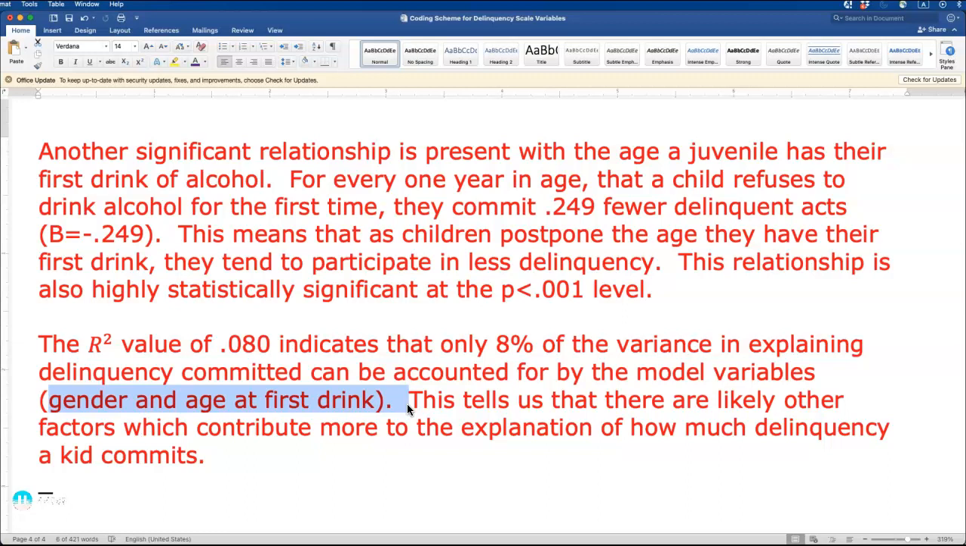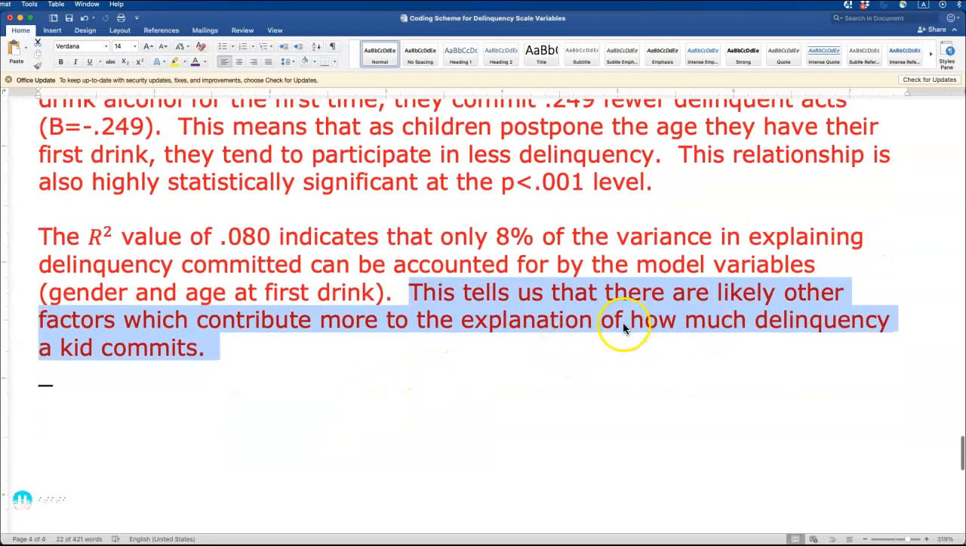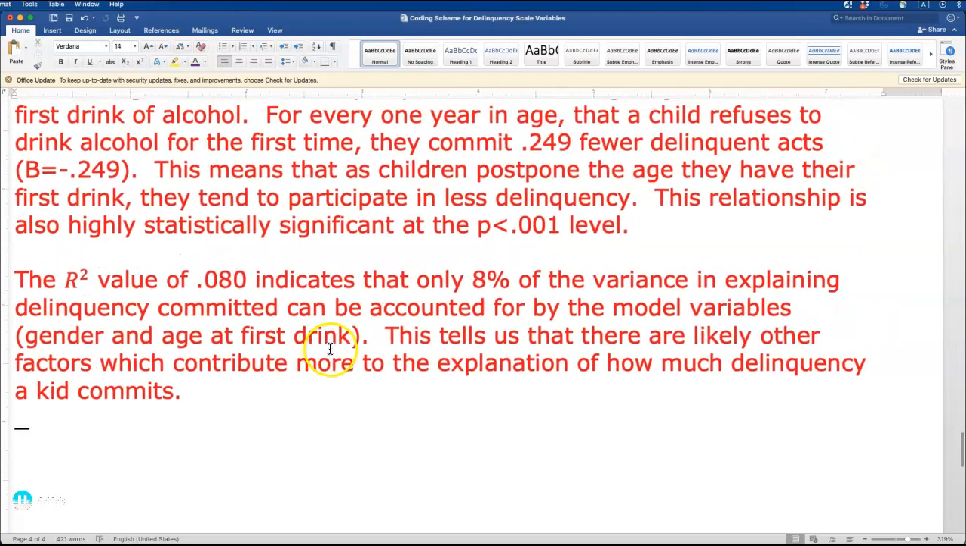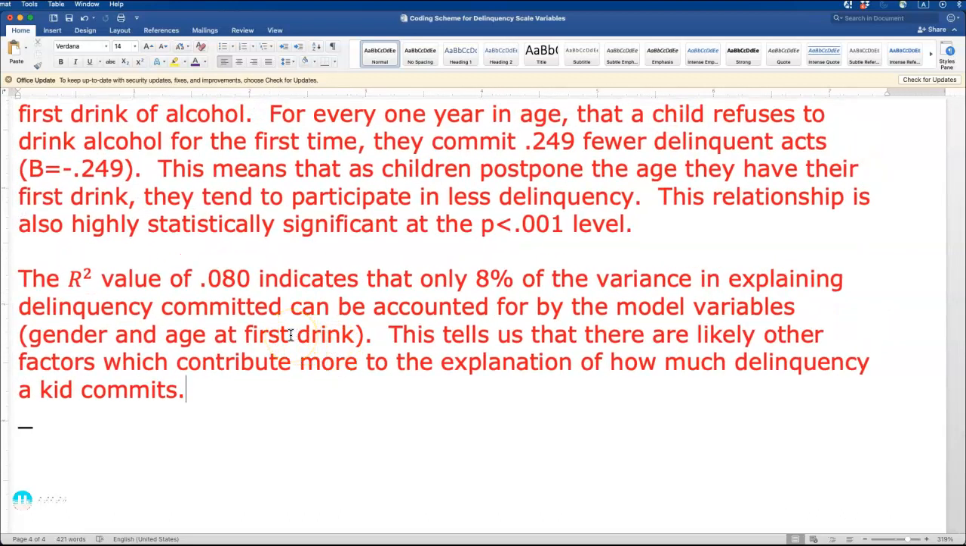How important is it? Well, it only covers about 8% of all the different kinds of things that could be used to explain delinquency. So I kind of always end with this sentence: this tells us that there are likely other factors which contribute more to the explanation of how much delinquency a kid commits, right? So there's other things that are more predictive of it. And I'll tell you right now, one of the best predictors of delinquency is having delinquent friends. It's kind of the whole birds of a feather flock together argument.